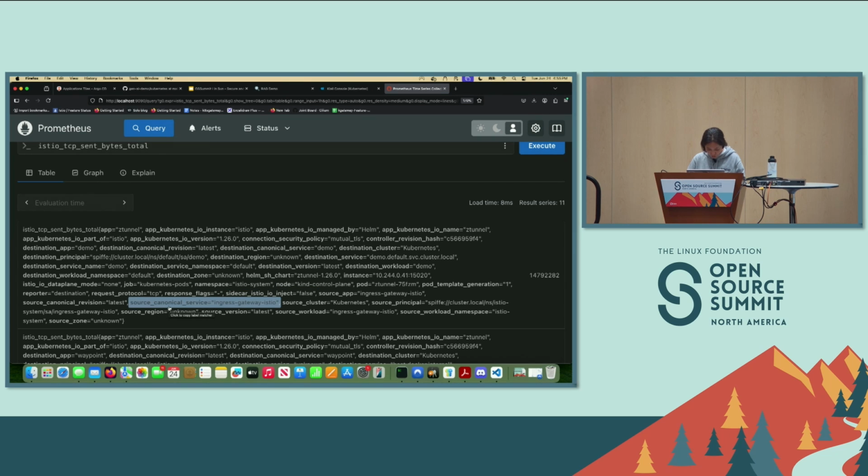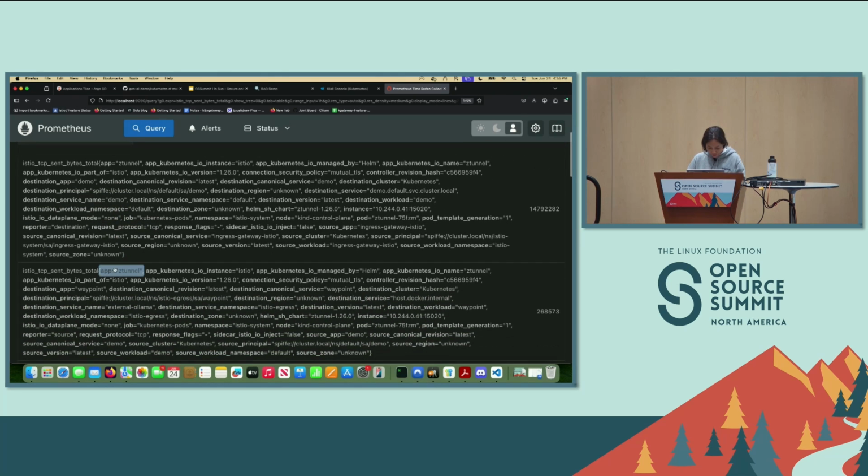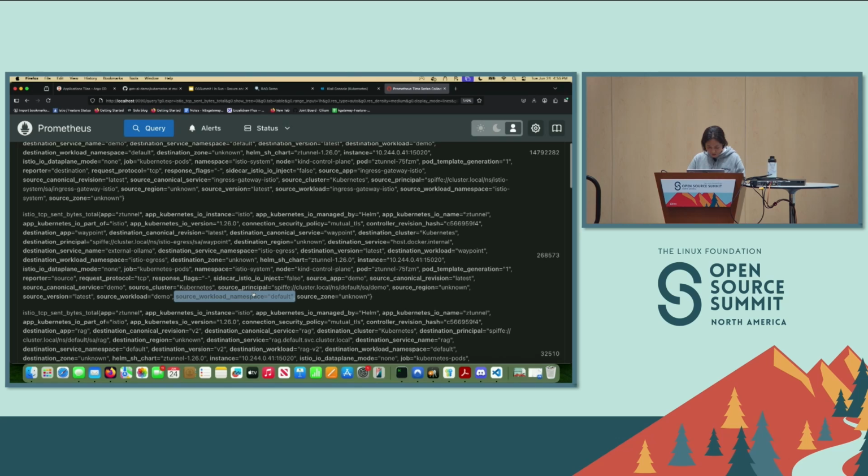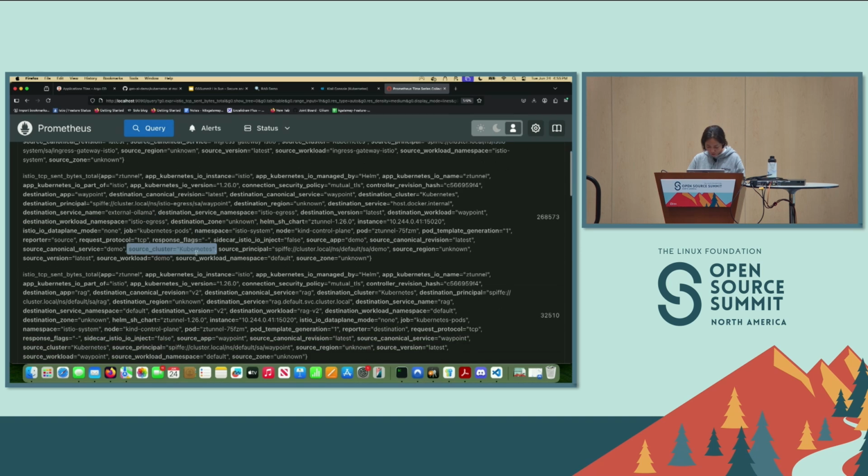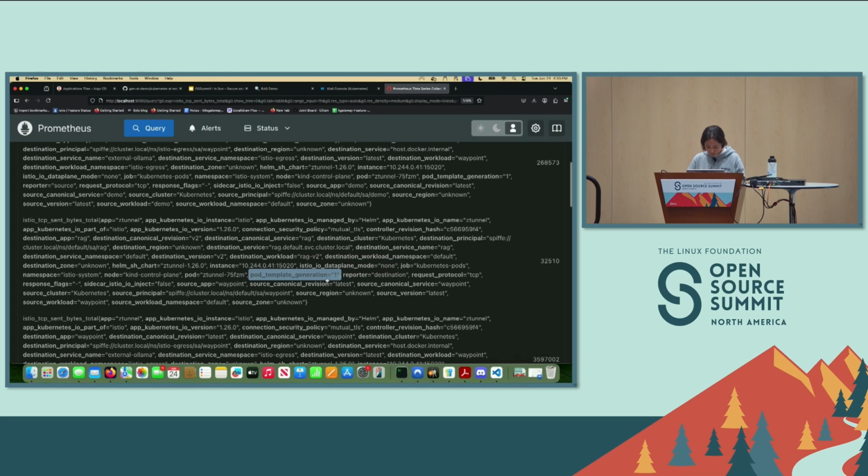Let's see, this is the source. Sorry, this is a lot of data. Okay, so from the Ingress gateway to demo, and this is from the demo to, I think, the waypoint proxy, right? Actually, this is from the demo to the egress waypoint. And this is from the waypoint proxy to, what's the destination? To the RAG. So that's how the waypoint proxy can mediate the traffic going into the RAG.